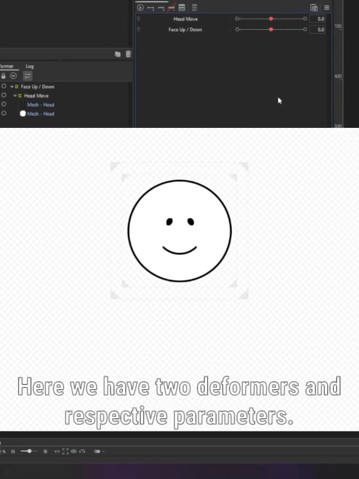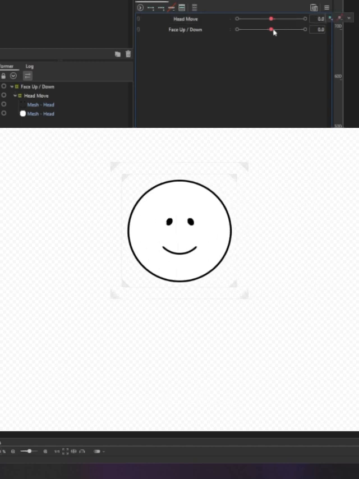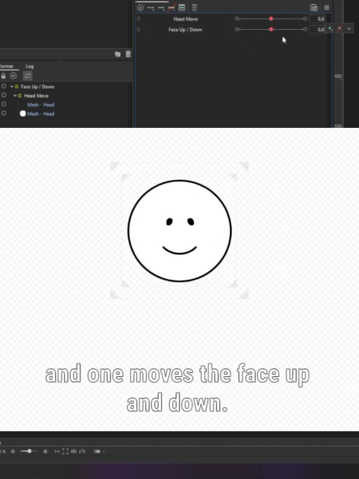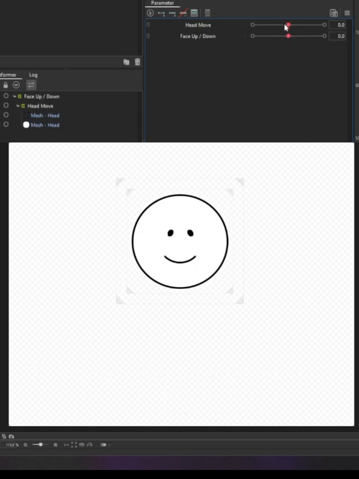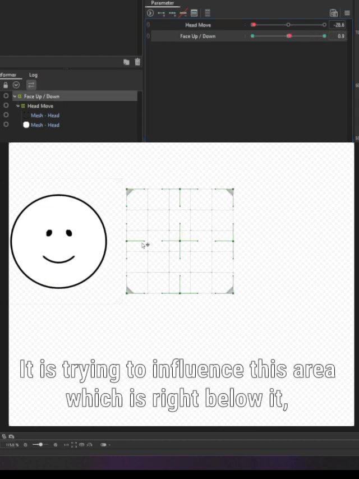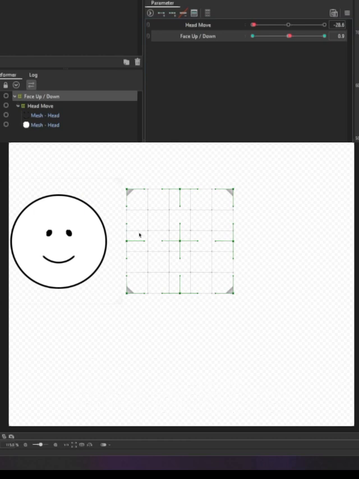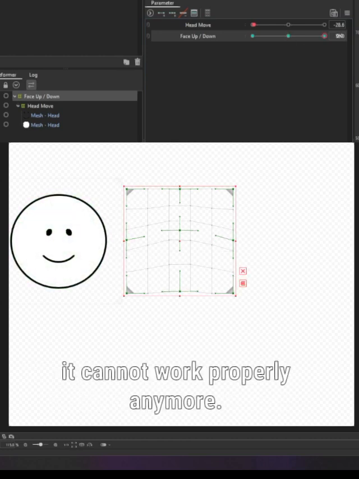Here we have two deformers and respective parameters. One moves the head from side to side, and one moves the face up and down. If the deformer that moves the face up and down is higher up in the hierarchy, then moving the head to the side will cause the deformer not to warp properly. It is trying to influence this area, which is right below it, but since the deformer below isn't in that area anymore, it cannot warp properly anymore.